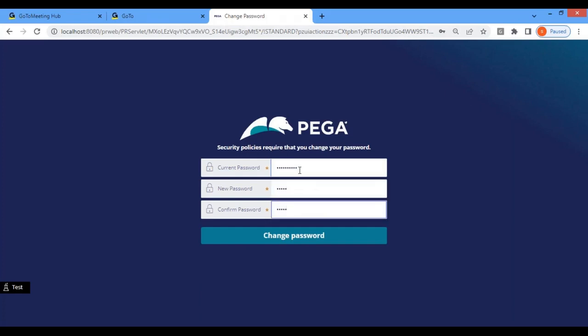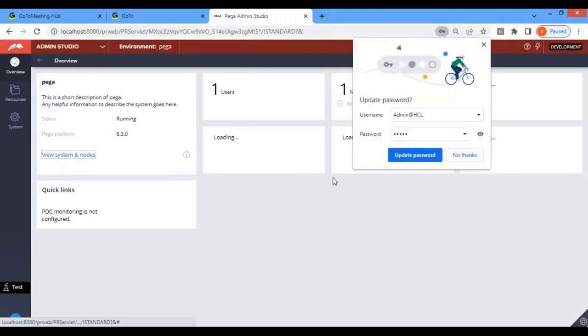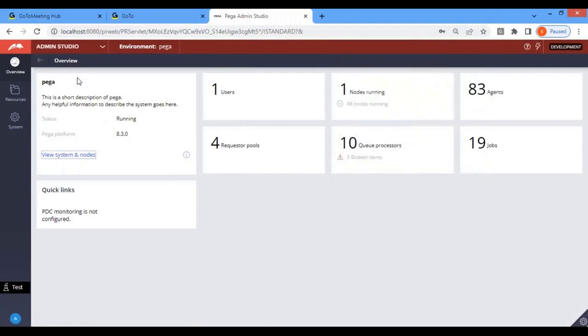We usually put this password, right? Rules, RULES. Click on change password. By default, you see the admin studio because of the operator access group. You see, the portal is defaulted to the admin studio. We can default it to the developer also. Now let's switch back to the Dev Studio.